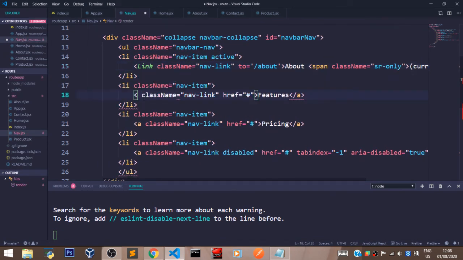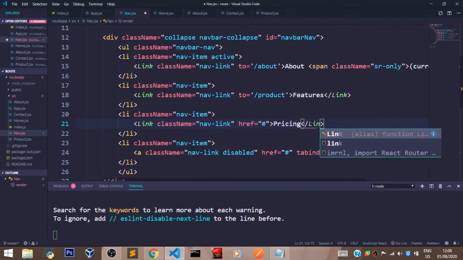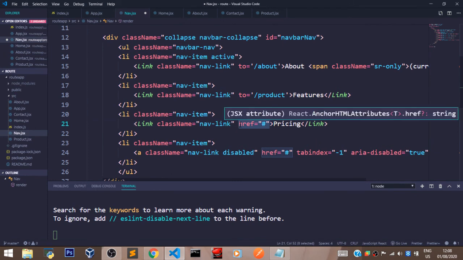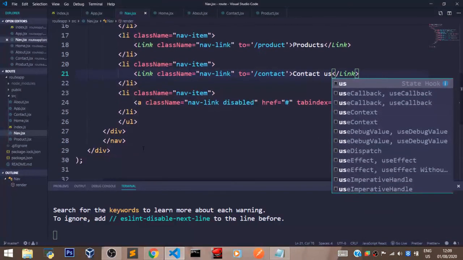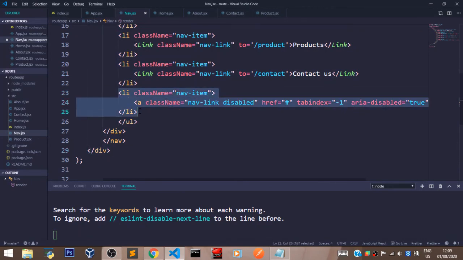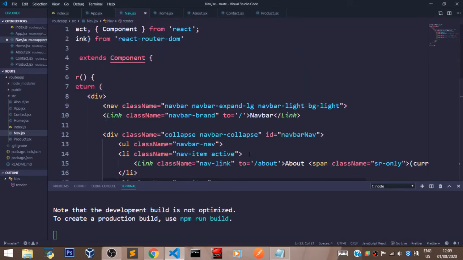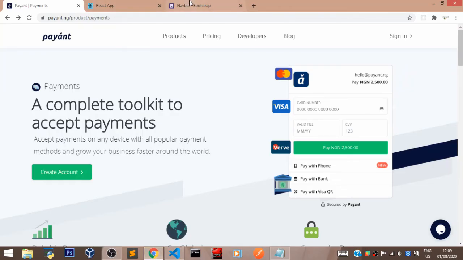Now let's do the same for these other components. We have products. So we are going to change this to Link and also close Link there. Take out the href and let's say product. And finally, we'd have contact. So Link, take out the href, replace it with to, and you'd have contact as our path name. So here will be product, here will be contact us. So let's take off this other list item that we have here because we are not going to make use of it. So now let's go back to the browser and let's go back to our React app.